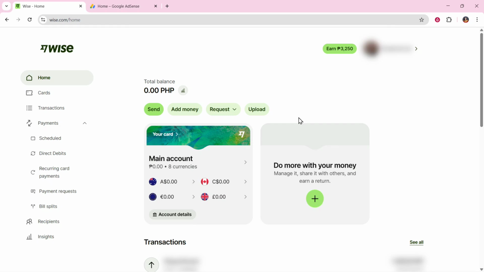How to add Wise on AdSense. Want to receive your AdSense earnings directly into Wise? Here's a step-by-step guide to set it up.